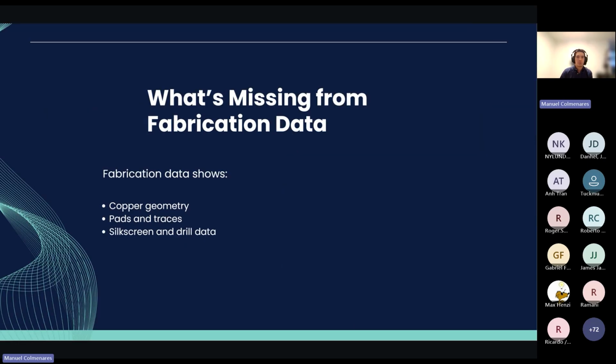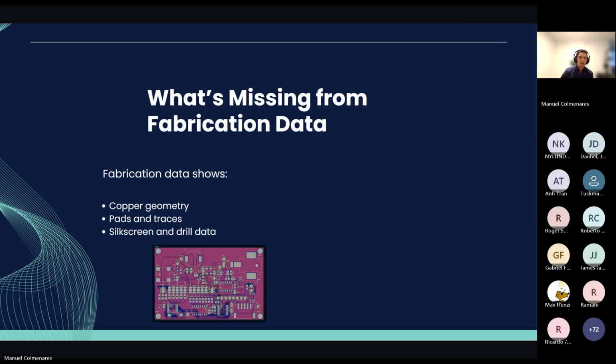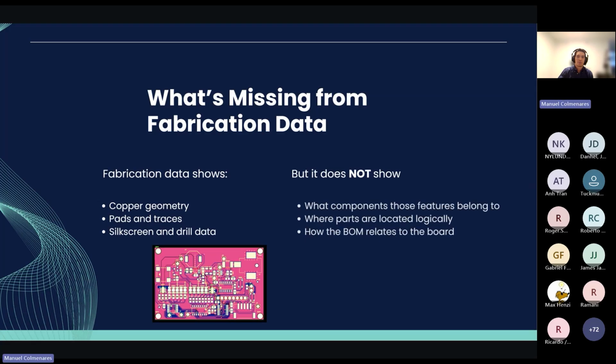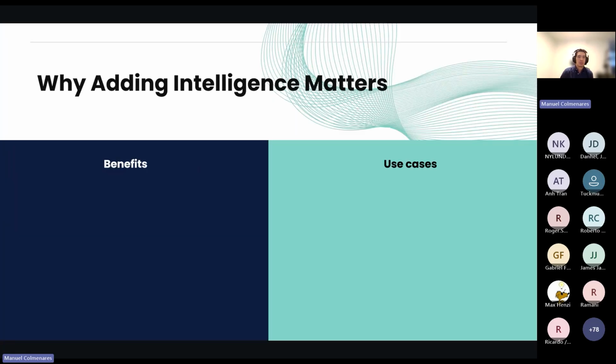So what's missing from the fabrication data? As I was mentioning, you don't see the components. You don't get the part numbers that are going to be in the bill of materials. That can be very complicated, especially when teams are trying to talk to one another about, find this component on the file and let me know if that's the correct path. So the Gerber data alone is not the best way to know the components you're looking at on the board.